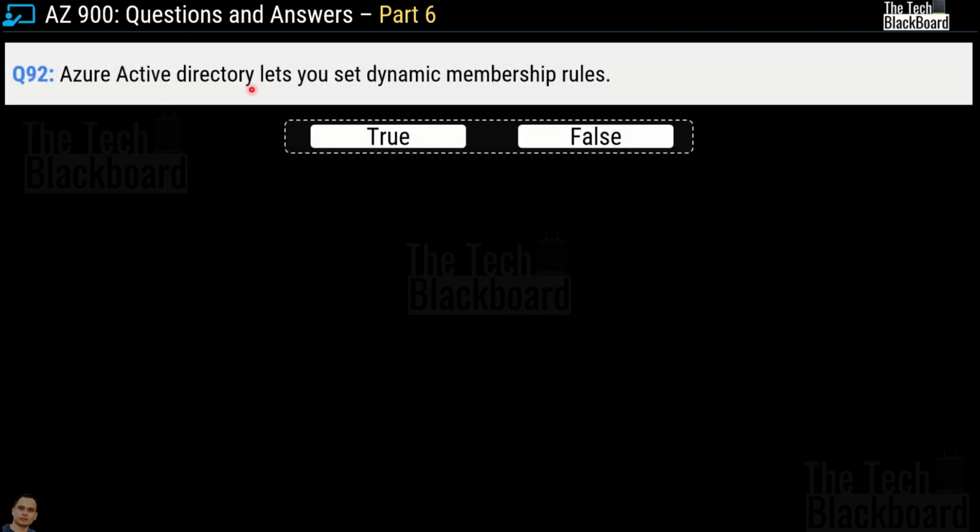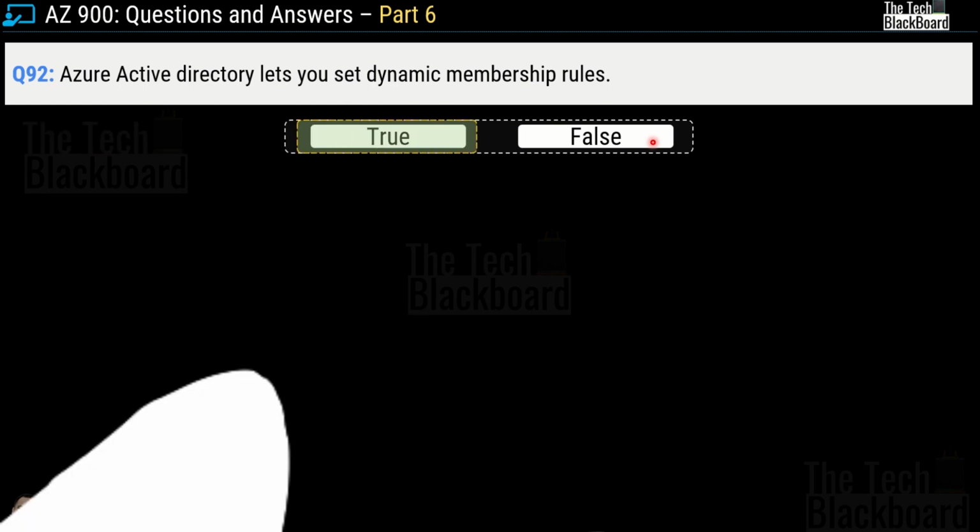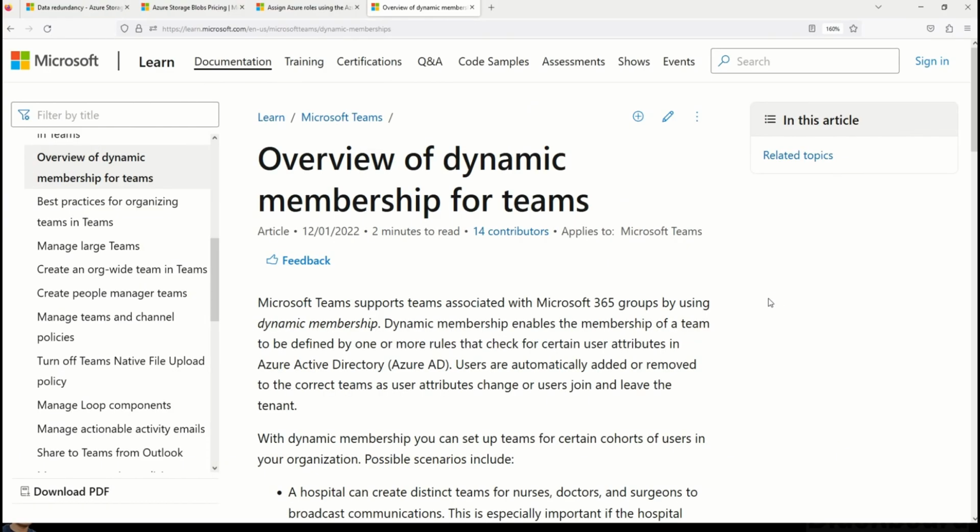It says Azure Active Directory lets you set dynamic membership rules. So is this a true statement or a false statement? So this one, my friends, is a true statement. And this is the documentation where we can prove our answer.